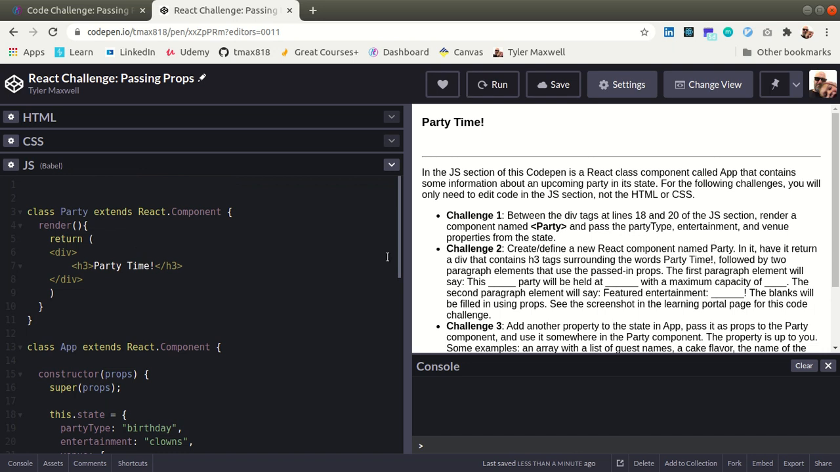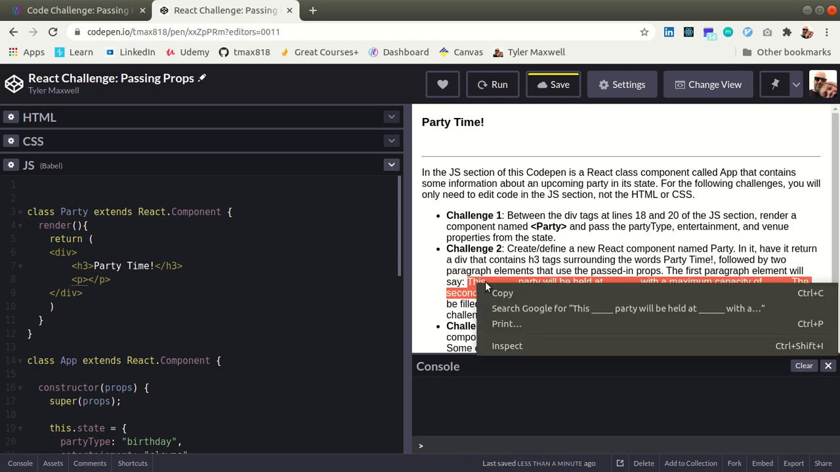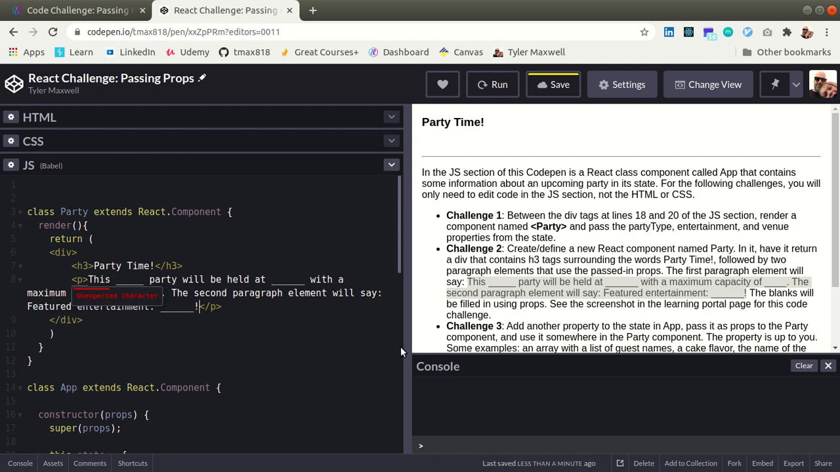So the next part of the challenge, they want a paragraph tag. I'm just going to cut and paste this here. Paste. And just ignore these warnings. It's just a CodePen thing. So I'm going to save it and run it.